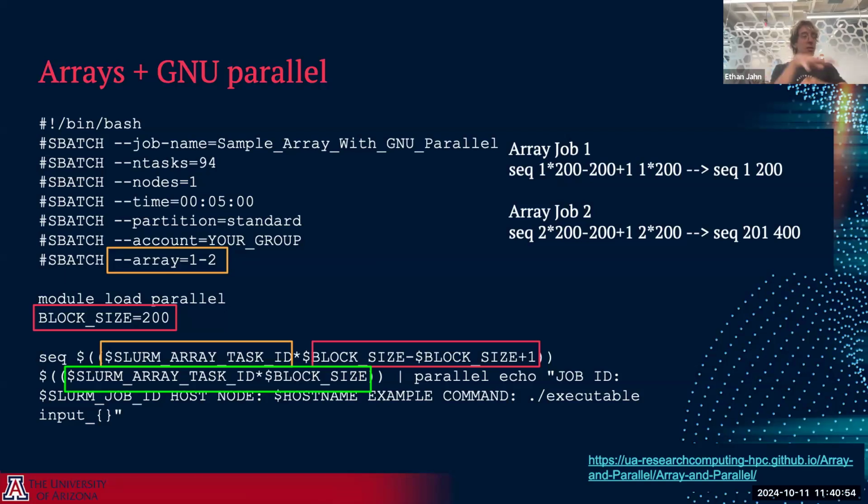If the work is dependent on one another, then this is more complicated and you'll need to do some sort of multi-node communication thing. But yeah.